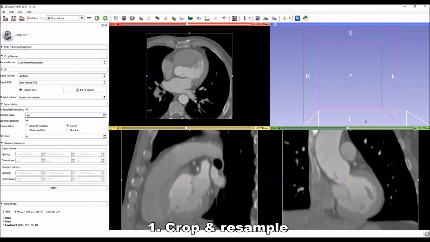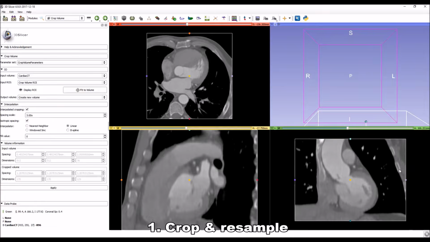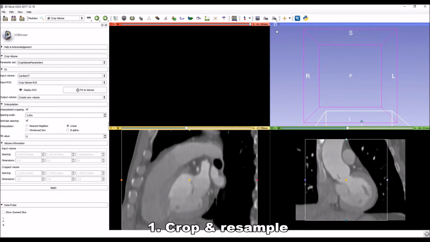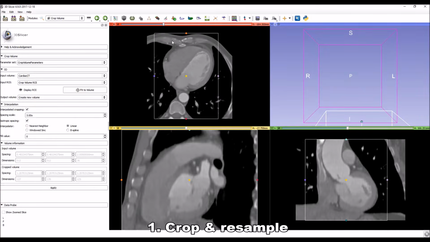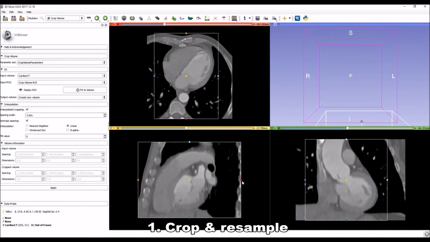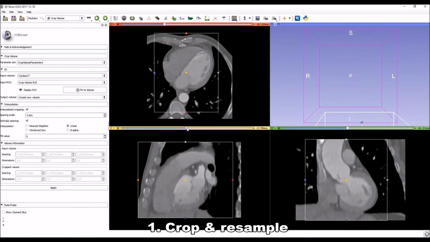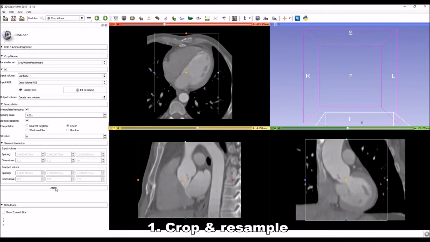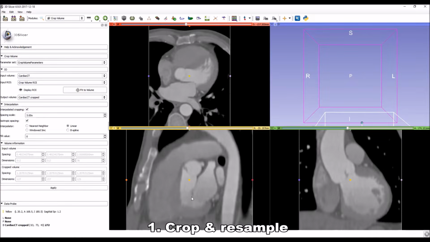That looks good. We can slightly crop the volume, making sure that we still include everything that we need. So far this is good. So apply this. We crop the volume and resample it, and we will use this for segmentation.